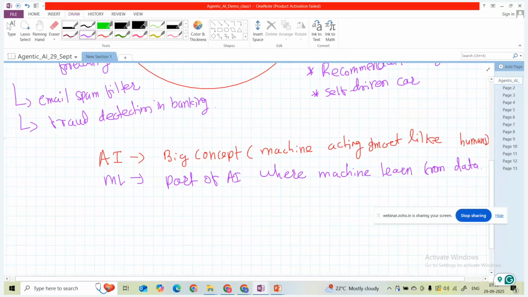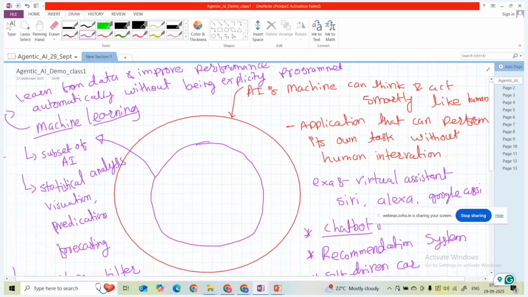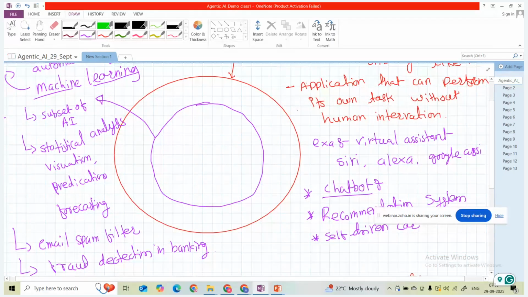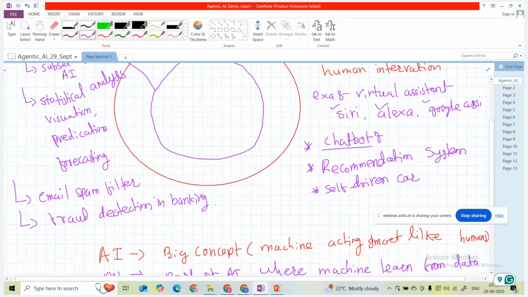So as of now we understood what AI is. AI is a very big concept, the big picture. Whenever we create an application or machine acting smart like a human, we generally call it, at a high level, an AI application. In AI we saw applications like virtual assistants, which we are creating, like Siri and Alexa. These are some of the products built as AI applications. Then chatbot applications, recommender systems, self-driving cars. So these are the applications of AI.